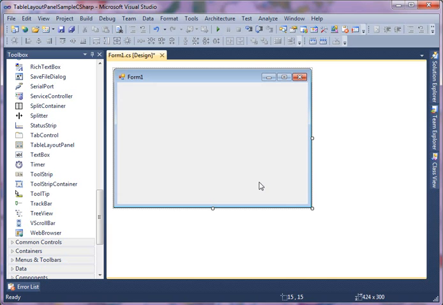Again, there is nothing much. This is just a panel container control where the purpose is to place a bunch of child controls on top of it and then help them resize without spending too much time.